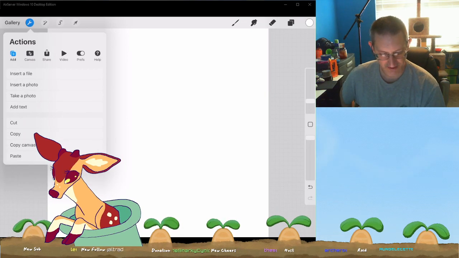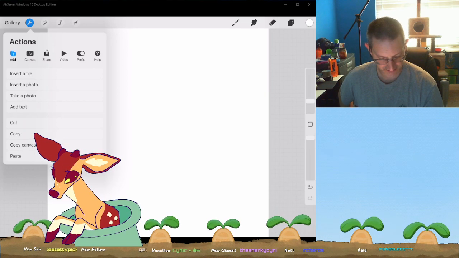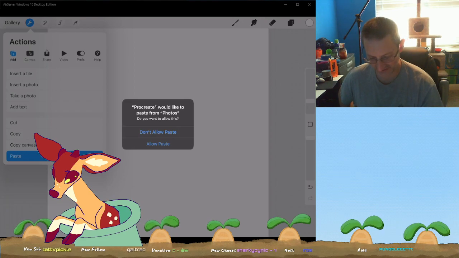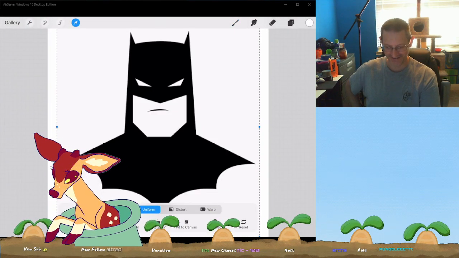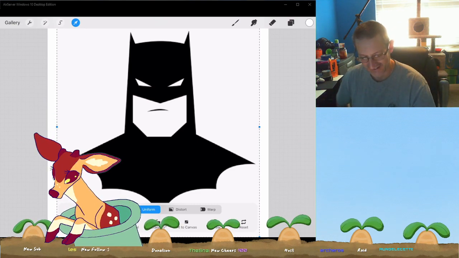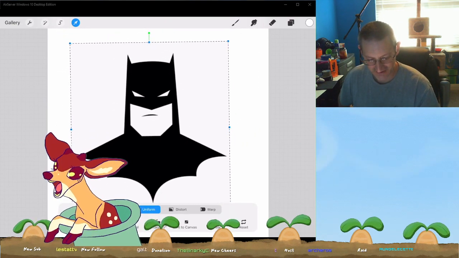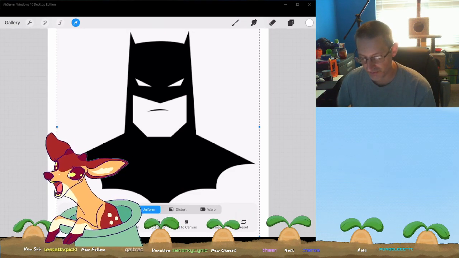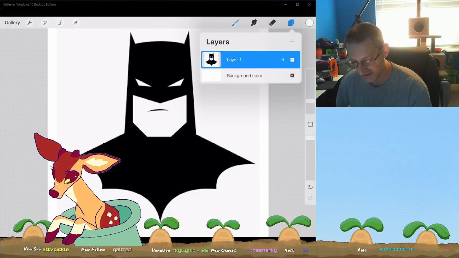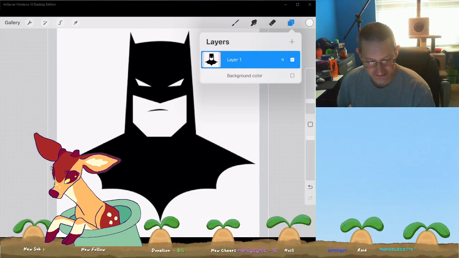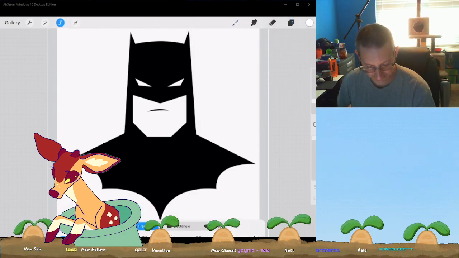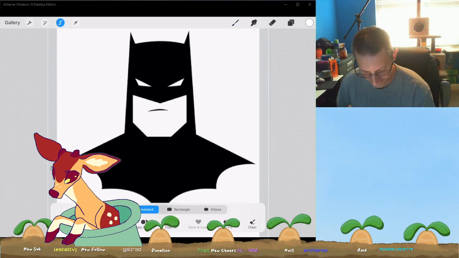There's the paste. Why is it under add? That's stupid. Oh, add paste. Like, what the hell? Okay, well, at least we found it now. Okay, all right. So now that we got this, we're going to go ahead and get rid of the background here, and let's get rid of all this stuff here. Automatic.